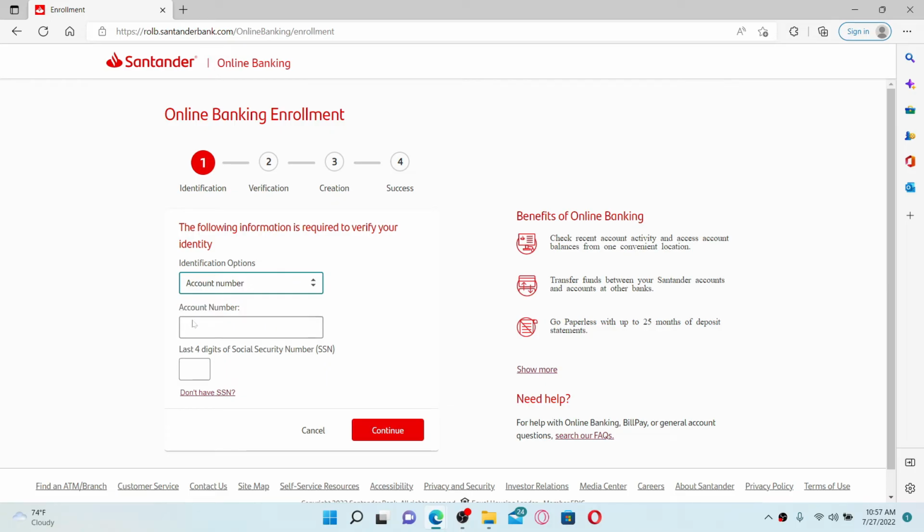If you choose account number, type in an account number provided to you by your bank and type in the last 4 digits of your social security number. If you don't have a social security number, click on Don't Have SSN link at the bottom and follow the instructions. After choosing your options and typing in your credentials, click the Continue button. And once your identity has been verified, you'll be guided on further instructions on how to finish your enrollment.